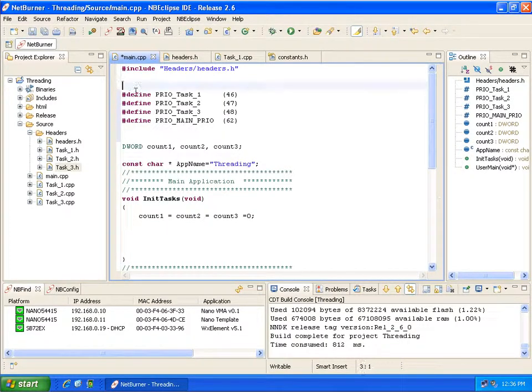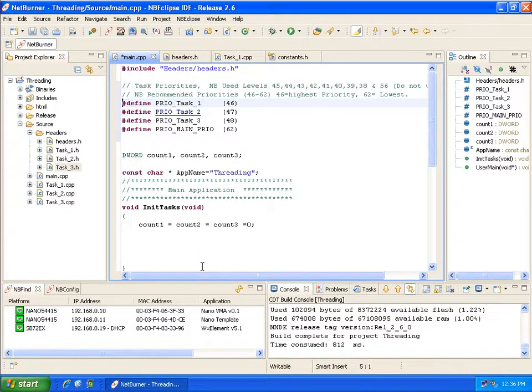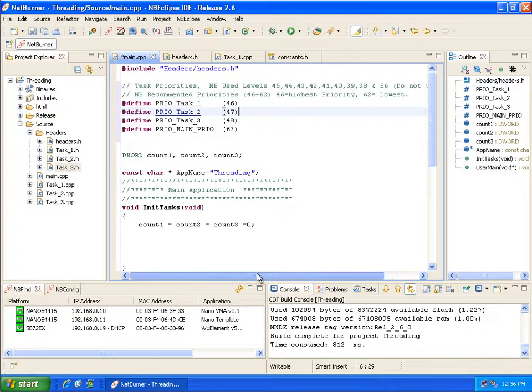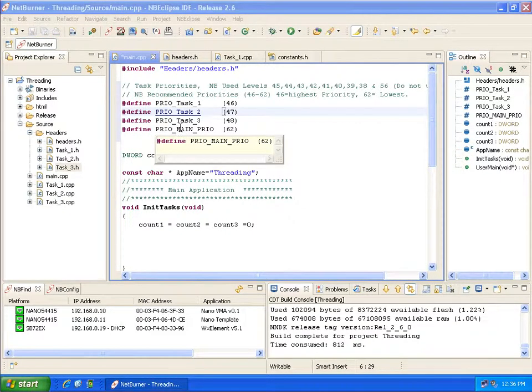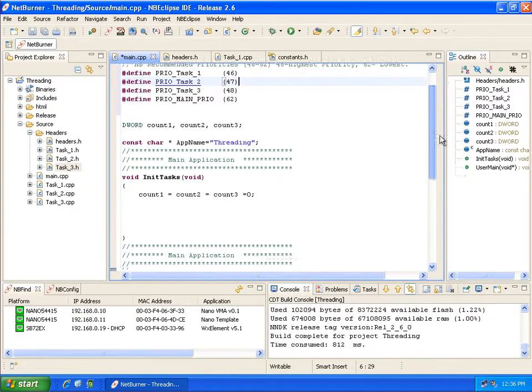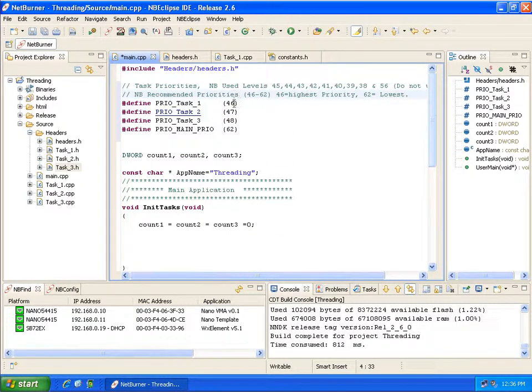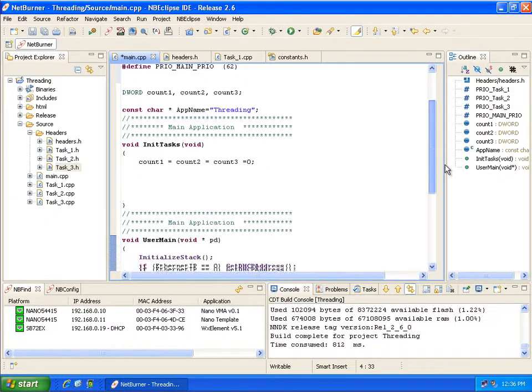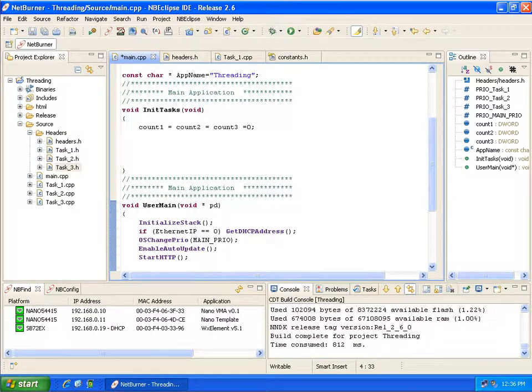Let me copy and paste that and include it here so it makes more sense. This is from their documentation. It explains what priorities can or cannot be used. So 46 is the highest priority, which means it runs the fastest, and 62 is the lowest. Since I don't do things in main, I always make that the lowest priority. You can hover your mouse over the words in different parts of the code and it will show you what they're defined as or what they're about. It's a very handy feature.